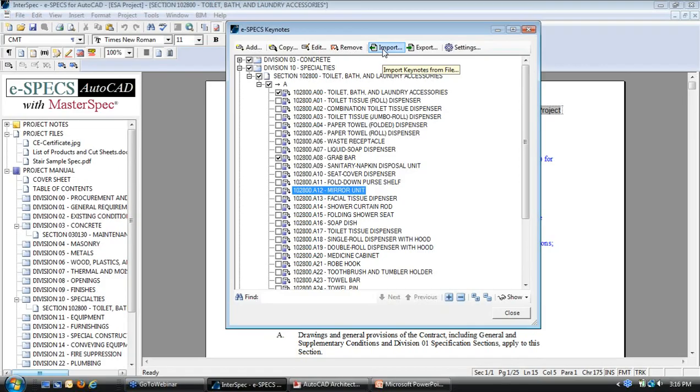If you have a list of master keynotes that you would like to use in addition to these keynotes, you can import that in as well. But again, just wanted to give a brief overview of the keynoting. Again, we have a full-blown keynoting presentation. We do them live every month, and we have recorded versions available for anybody interested in learning more about specification-driven keynotes and how those can be applied in both Revit and AutoCAD.